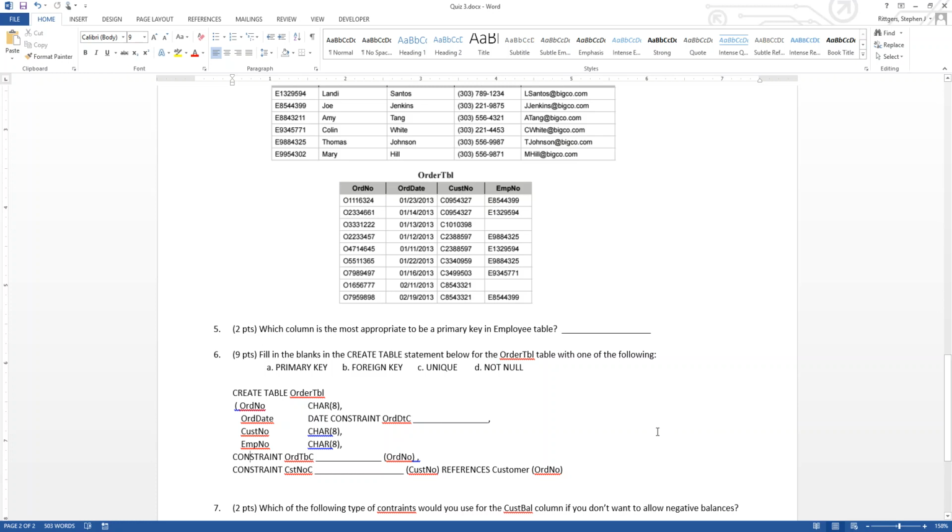All right, so we know that our primary key has to be this column, right? So the order number is our primary key because that's the column that has to have unique values. So this constraint down here that we're setting on order number, that's the constraint where we choose primary key.